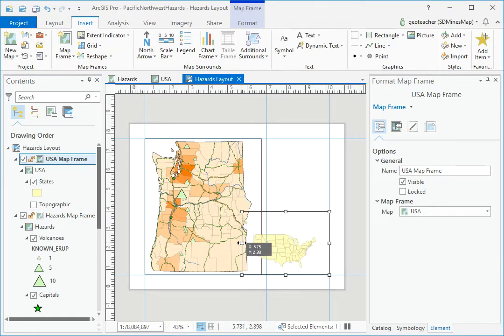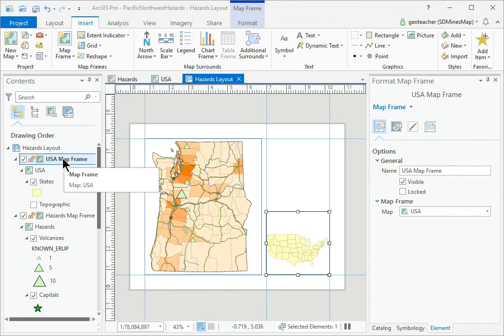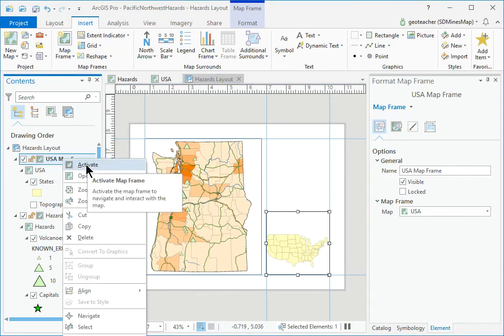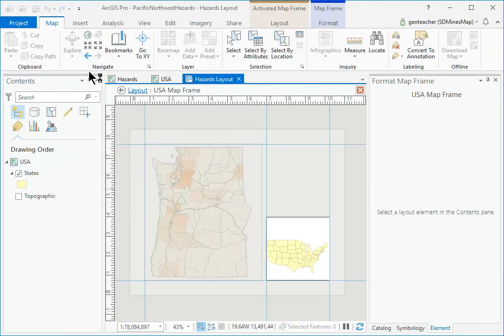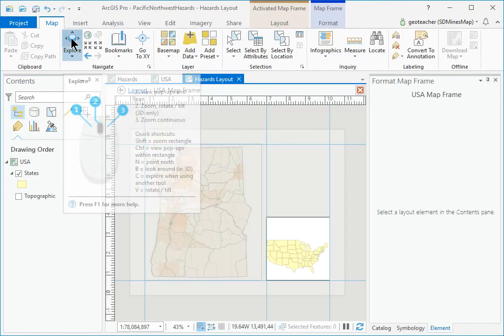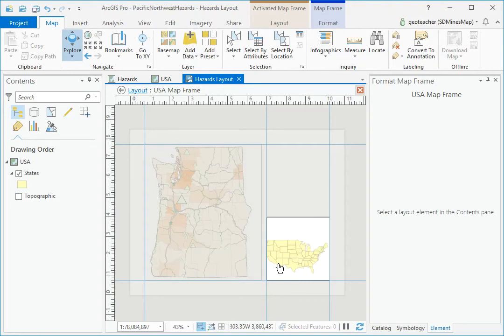Use the resizing handles to snap the left side of the USA map frame to the new guide. In Contents, right-click the USA map frame entry and choose Activate. Use the Map and Navigate group buttons to center the lower 48 states in the map frame, making the map as large as possible.